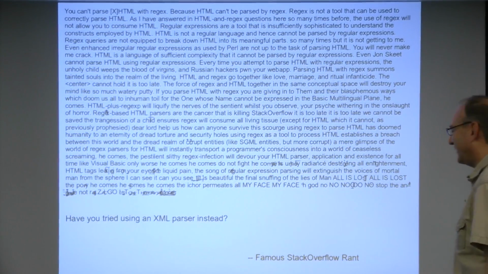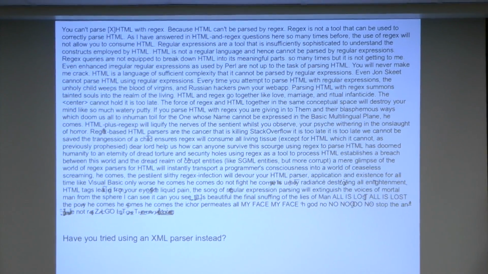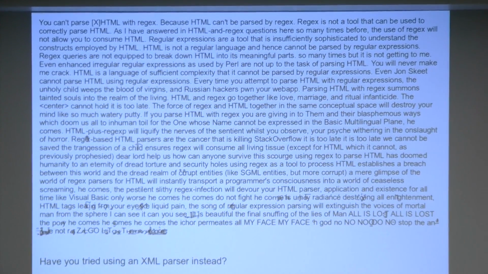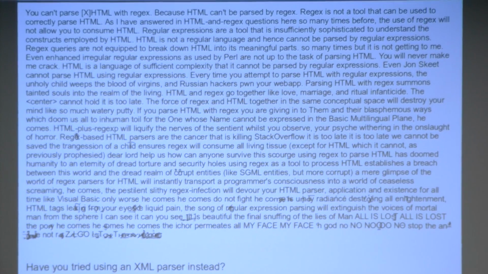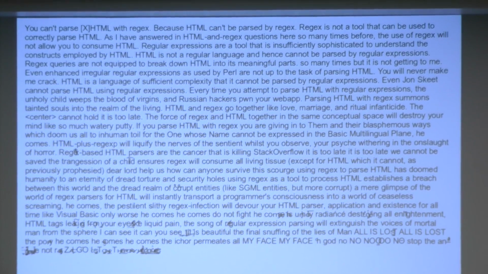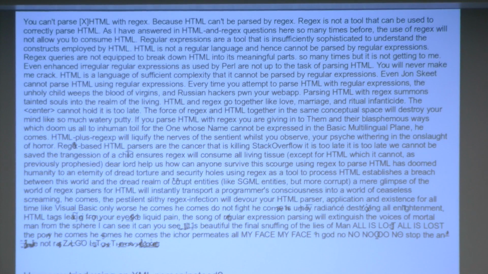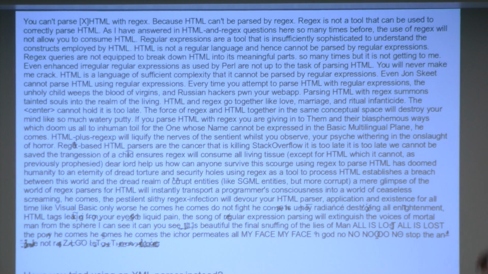Has anybody seen this one on Stack Overflow? I thought that one's hilarious. I'll give you a second. This was somebody's fed up rant to people asking about how to parse HTML. It gets more goofy as it goes.